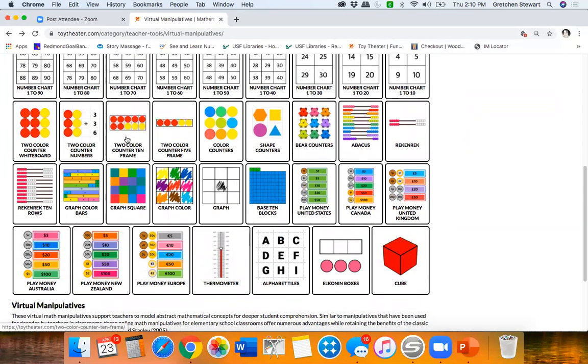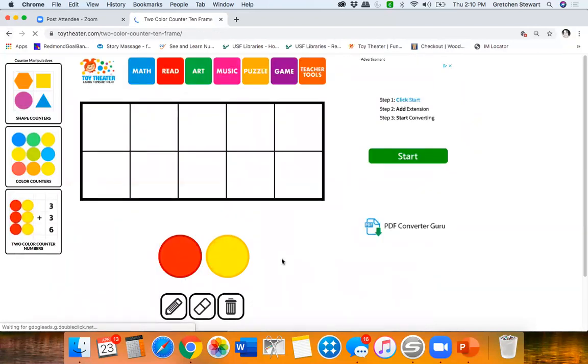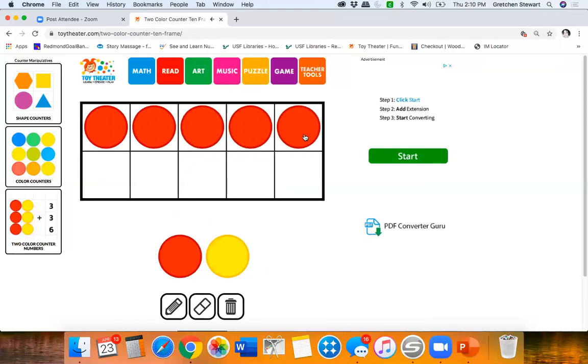For example, let's do the 2-color counter 10 frames. So 10 frames are used a lot, I know, in Eureka and different math programs. You can use these the same way, by moving them. So Tammy, how many red counters do I have in my 10 frame? 5. And Mandy, how many yellow counters do I have in my 10 frame? Also 5. Okay, so Tammy, do you know how many counters I have all together? 10. Thank you, very good. So you can use these in different ways.